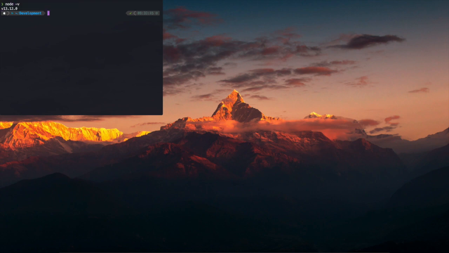I have done this prior, so I have Node version 13.12 installed on my computer. Any other Node version works. So this is the first dependency, and the second dependency is a text editor. So for our purposes today, I will be using Visual Studio Code. Feel free to use any other type of text editor of your choice.